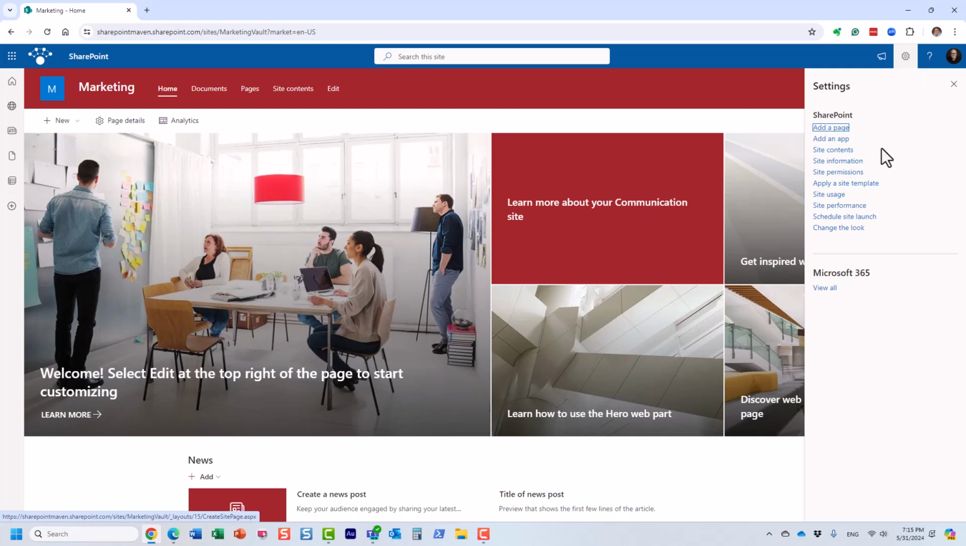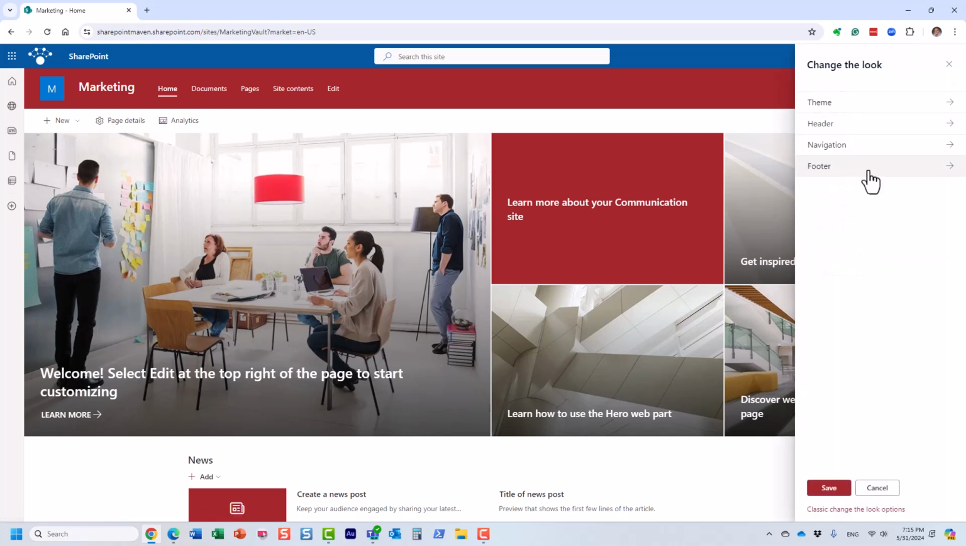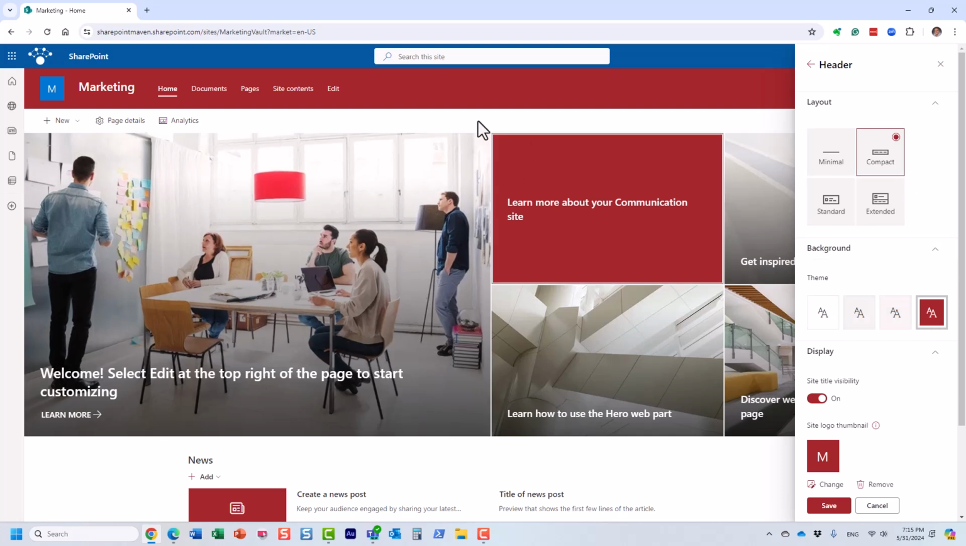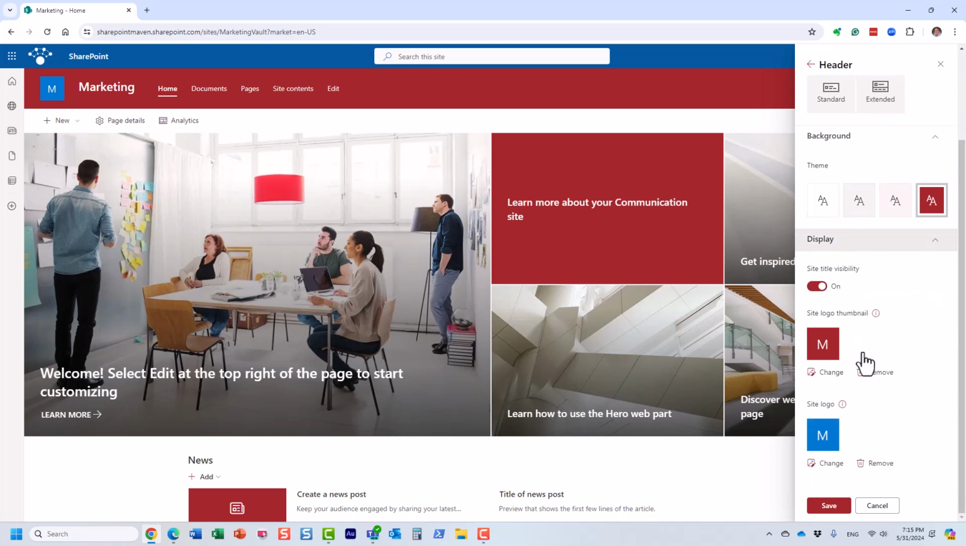We can click the gear icon, change the look, and header again. And this is the same area where we, of course, chose the theme, the color of the header. But if we scroll down, this is the logo area. Now, there are two options here, the thumbnail and the site logo. What's the difference? So what you see over here in the upper left, that's the site logo. So essentially, it's a logo you will see by visiting the site.